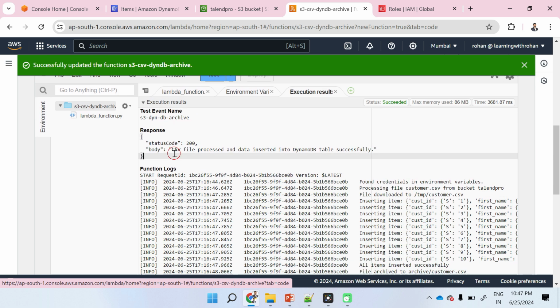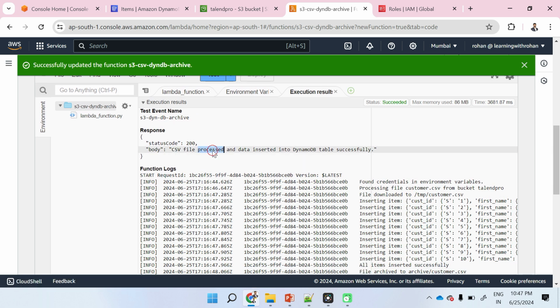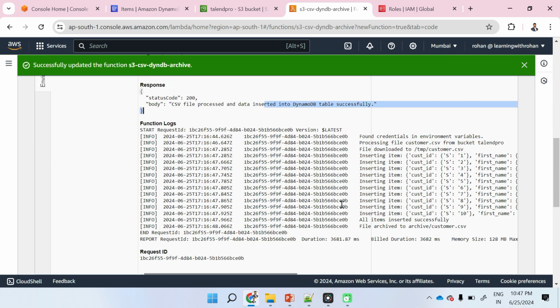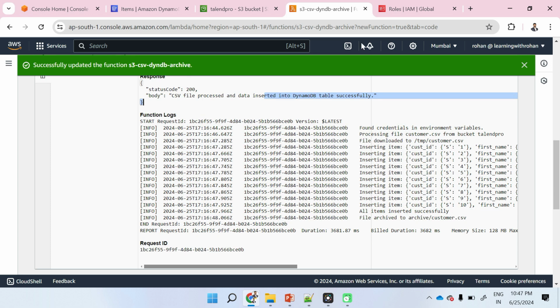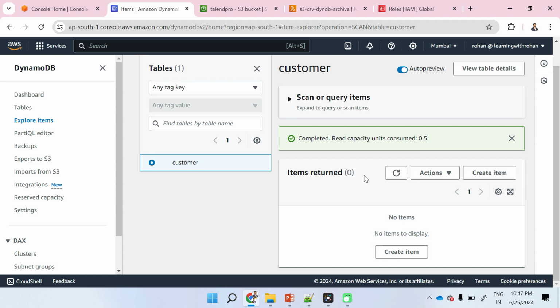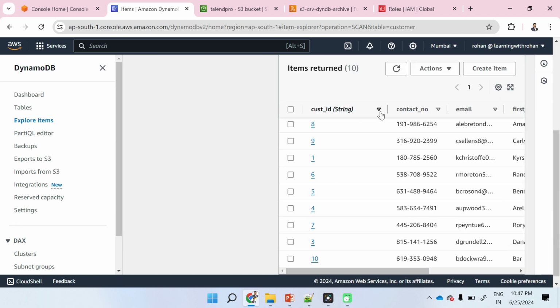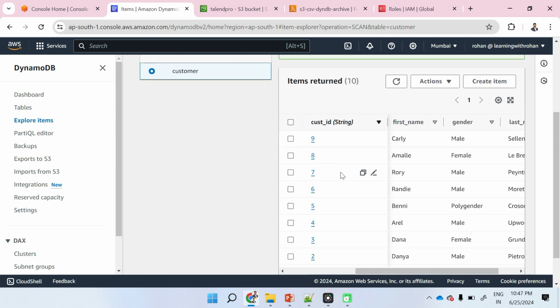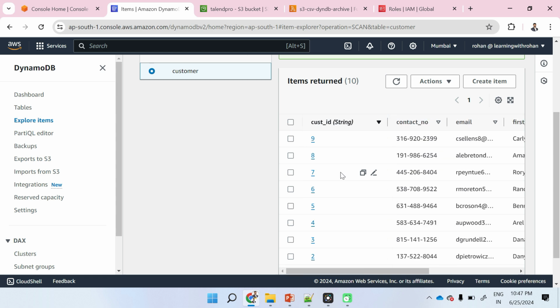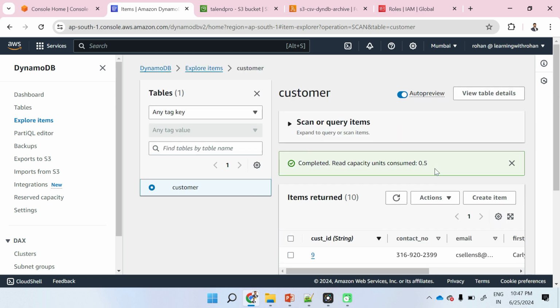Okay, see, now I got the message: CSV file processed and data inserted into DynamoDB successfully, and I don't see any other errors. Now I'll go to this DynamoDB and refresh. Okay, as you see, all our data is loaded into this DynamoDB table. The same 10 records got inserted into DynamoDB. So this is the hands-on to load.